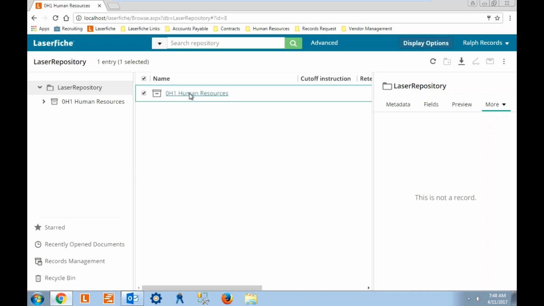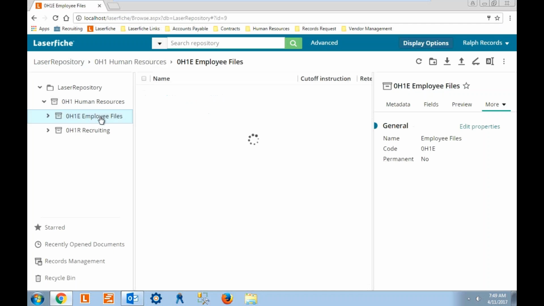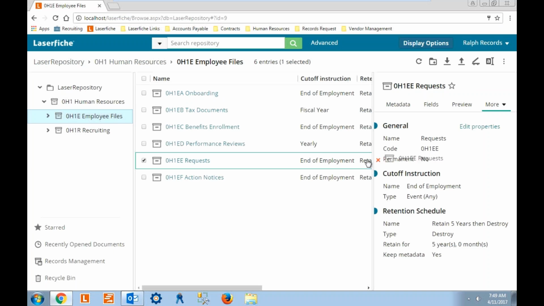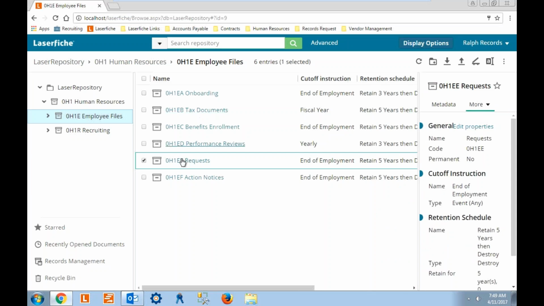So he can go in and see the HR folder. You'll see it already looks different. It's a file box. We go in here and we already see this is extremely different, because what we're viewing is the different types of documents. We don't just go directly into all the different employees. We go into the tax documents, their benefits enrollment, their performance reviews with different cutoff and retention schedules.